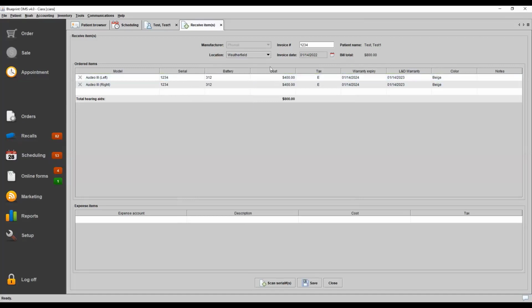And this cost that you see here is going to be the cost that you paid for the items on the clinic end versus the patient price. So that's one thing to note. That's also going to flow into QuickBooks if you want to keep tabs on that. And then you can adjust your warranty, loss and damage dates here, as well as the color or notes.